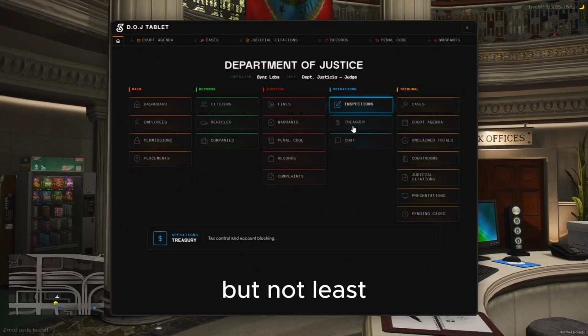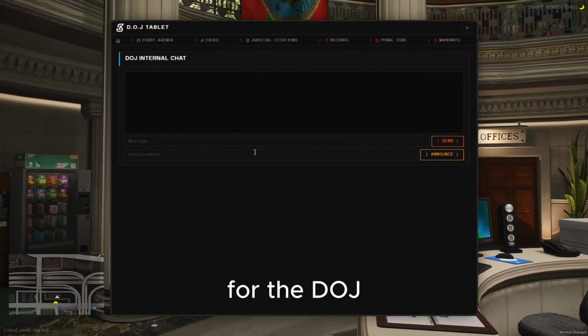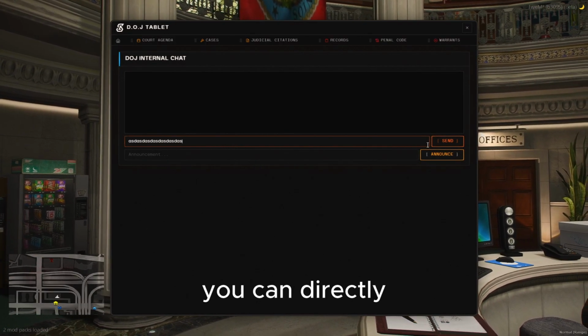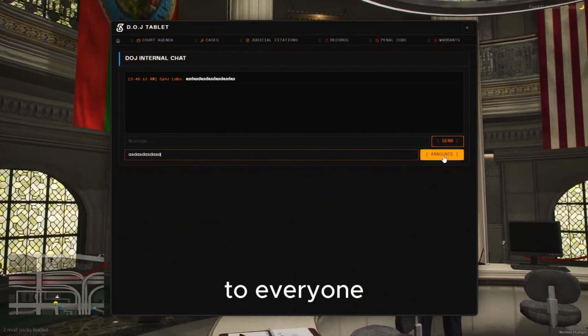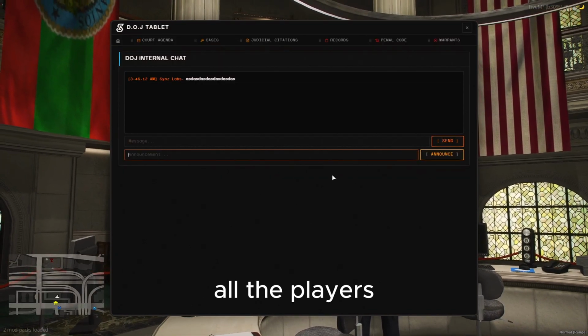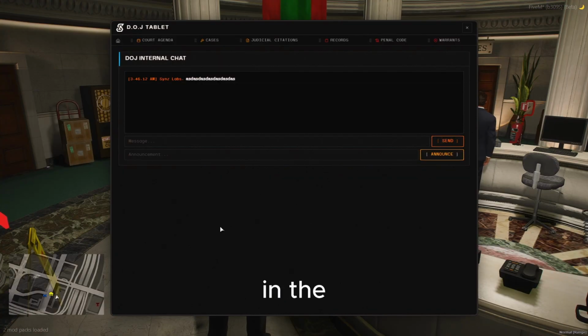And last but not least, you also have a chat for the DOJ department. You can directly send messages within the department or just send an announcement to everyone. This will trigger an SMS to all the players. Everything is centralized in the config file.